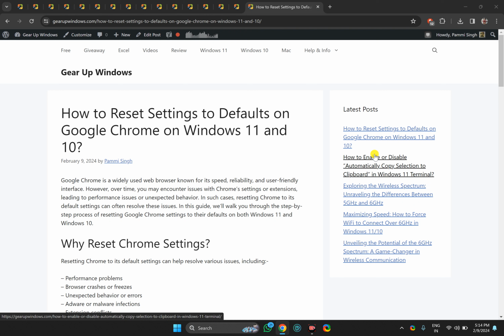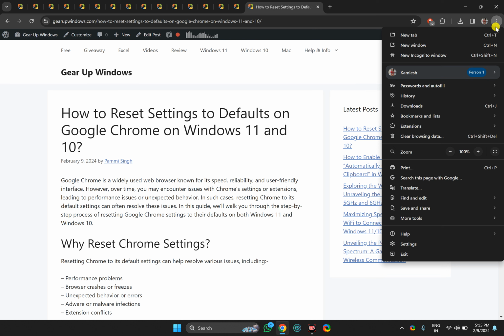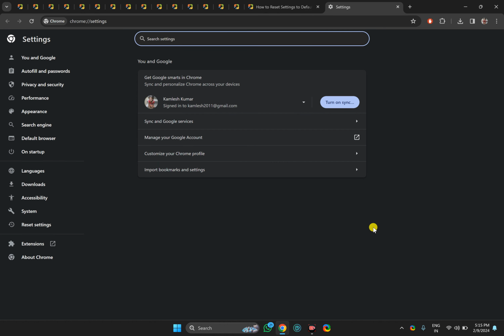In this video, we will guide you on how to reset settings to defaults on Google Chrome on Windows 11 and 10 browser. For this, first open the Chrome browser and click on this one menu icon, and here select settings in the drop down menu.